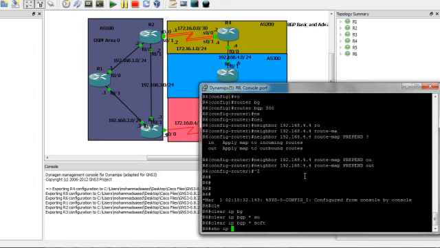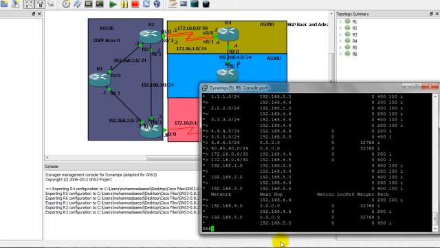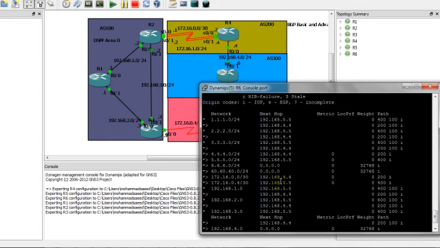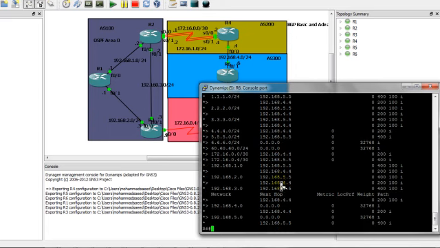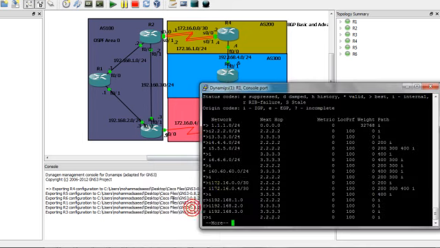Go here and show ip bgp. Look, if we have any change here, we don't have anything. So no problem here. So now I want router 1, just go to router 1.